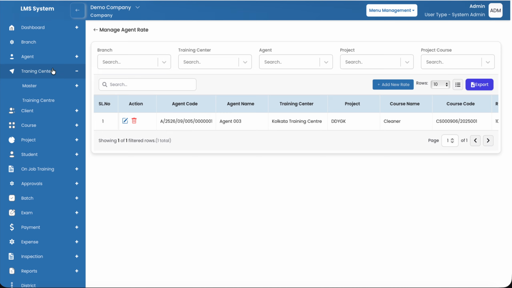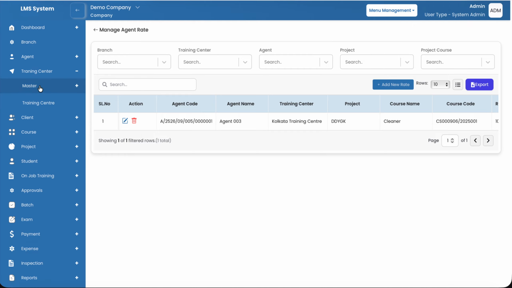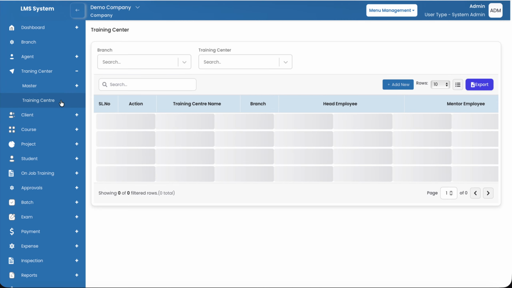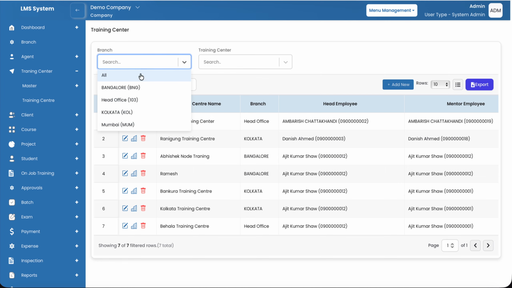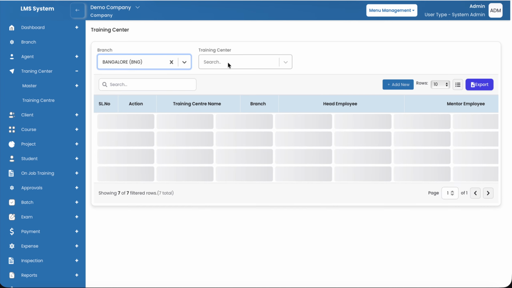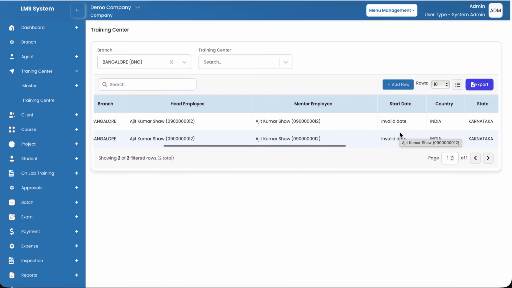Another thing is the training center. So what all training centers are there? Basically master is the menu which only admin has access to. So main menu is this training center. Once you go to training center, you can see there is branch. Once you select the branch, you can see there is training center with the name. Now these are some test or demo training centers which we have created to show.